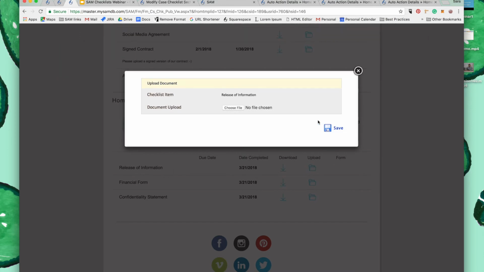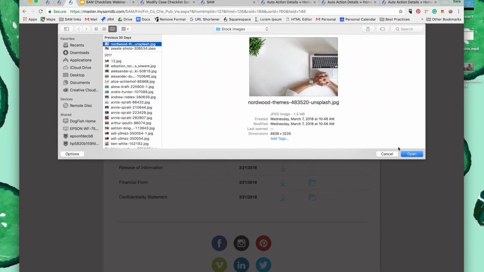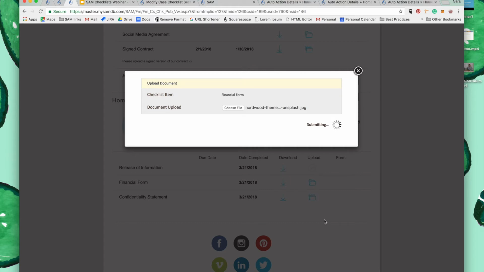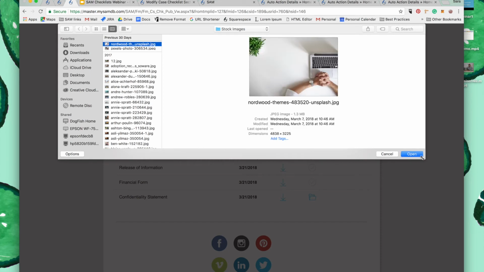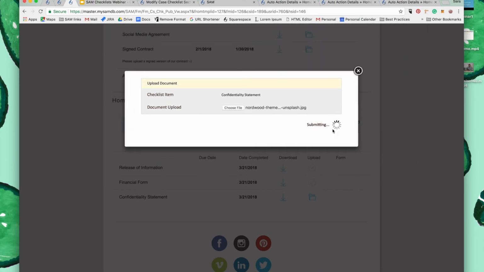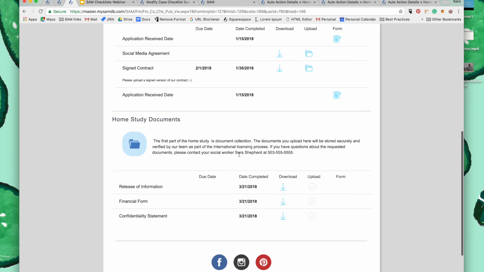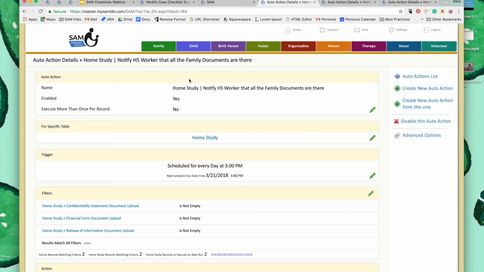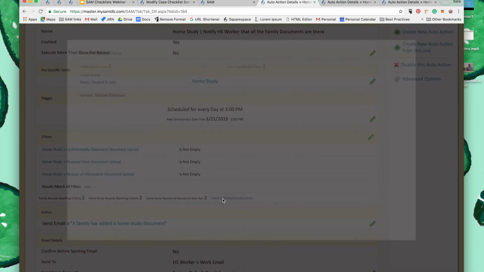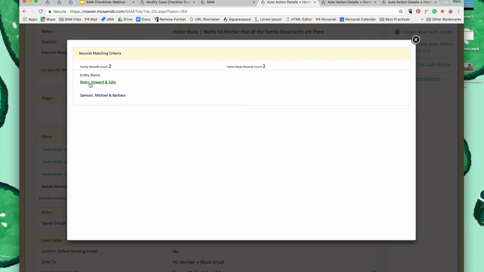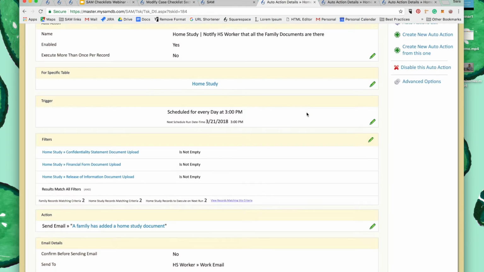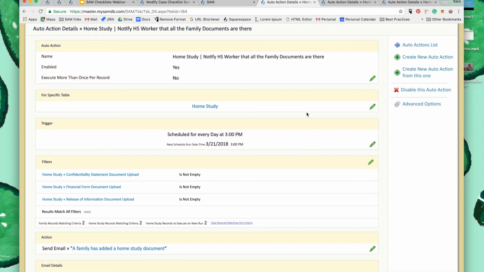We'll just go ahead and use a picture and fill in all three. And a third one. All right, so I've provided all the documents here. So now if we go back to that auto action, that will notify the home study workers, and we refresh the window, we can see that the Beers family now matches the criteria for this auto action, and at 3 o'clock, Sam's going to email the home study provider for their case to let them know.